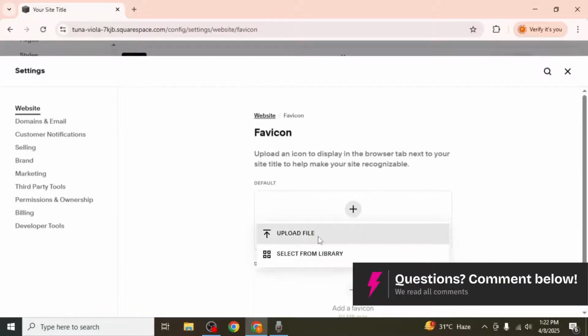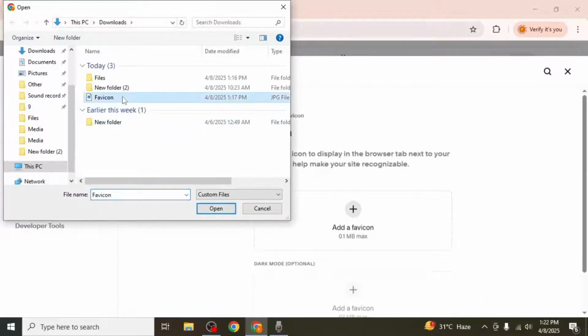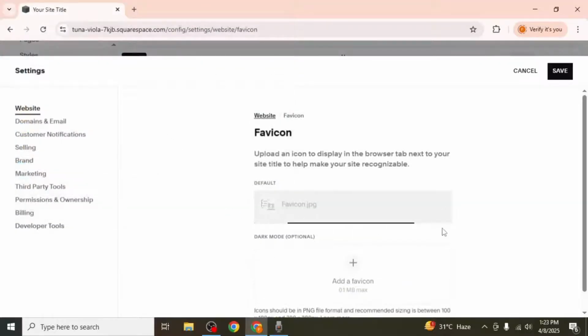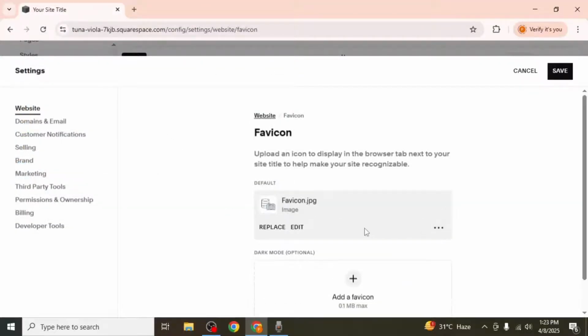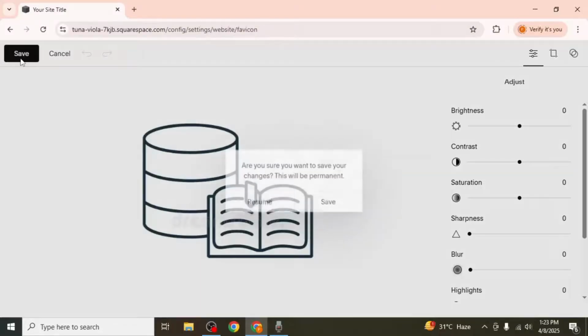Click on Upload File, then browse your computer for your desired favicon. After selecting the file, click Open and it will be uploaded to your site. You can also click Edit on your favicon to adjust its brightness, contrast, saturation, and more. Once you've made your adjustments, click Save in the top left corner, then click Save again to confirm.